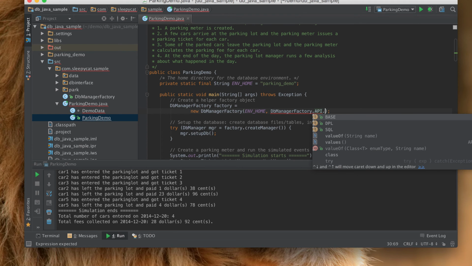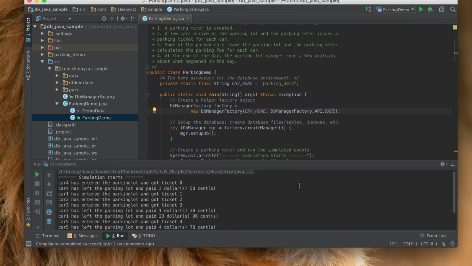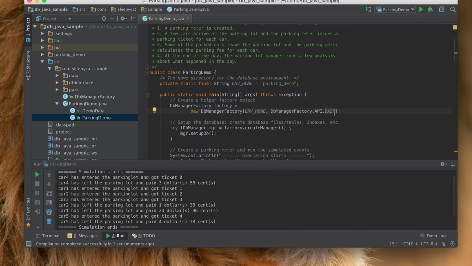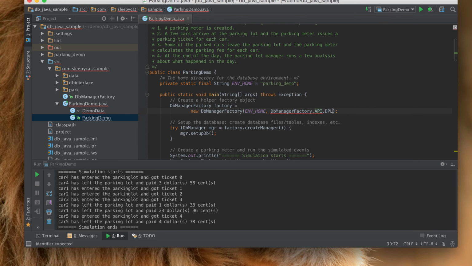We can change it to Base to use a basic key value API. Or we can use DPL, the Direct Persistence Layer API.